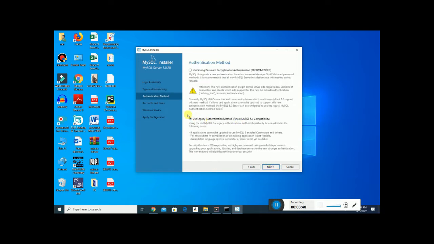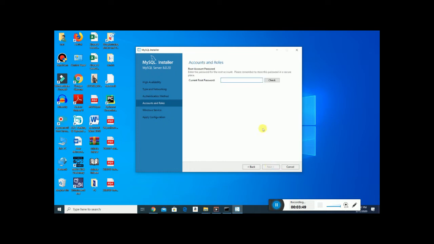You should use the legacy authentication method as the second option. And now you can put your password for your server. Remember that the default administrator, the super power user, is root. It's already created. Now you have to put a password for that. I will put 1234 as a simple one. Actually, it's not strong enough, and it will definitely give a weak message.